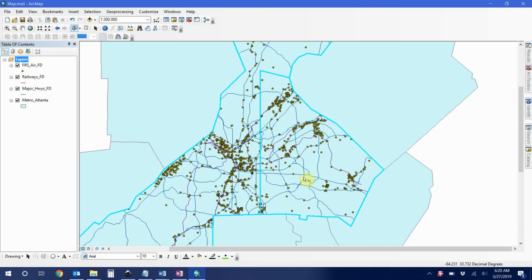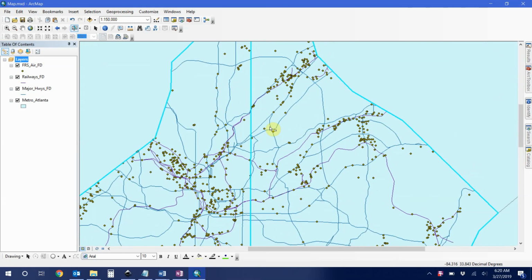In this case, to keep it easy, we're going to buffer our highways and our railways at a quarter mile, because the heavier particulate matter that comes off vehicles, diesel exhaust or car exhaust, doesn't travel as far as fine particulate matter that might come out of an air polluting facility like these FRS sites.